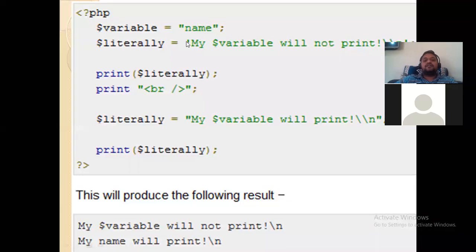As this is in single quotes, it shows you the output in full form, meaning it is not considering this dollar variable. So the value of the variable, that is name, will not be shown in your output. It will print the statement as it is because it is in single quotes. Then we have used a break tag so that our next statement will be on a new line.